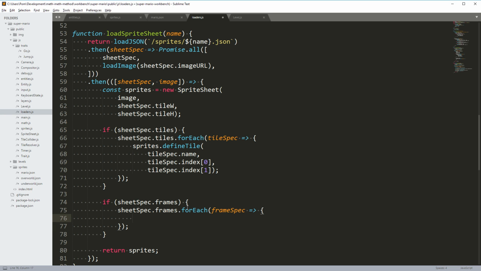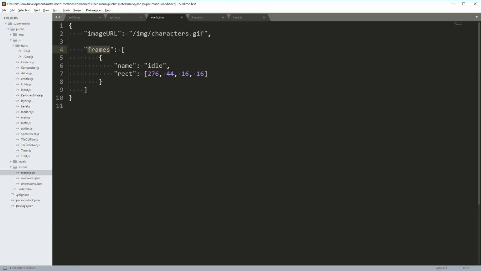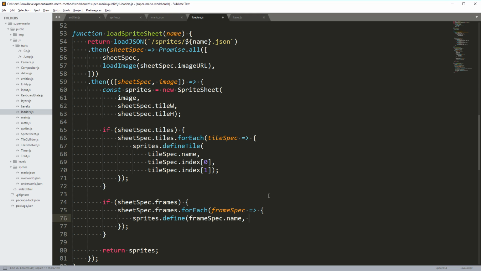And what the frame spec can do is define a tile, just like the tile spec can do here. A frame spec can define just a regular free for all rectangle tile, just like we do for Mario. So all I have to say here is sprites.define, and we have the name, so frameSpec.name. And then we need the rectangle, and we have the rectangle array here. When you have a data type like this, an array in JavaScript, you can spread the array as arguments in a function. So instead of having to write frameSpec.rect[0] and then frameSpec.rect[1], etc., we can actually just say frameSpec.rect and prefix it with the spread operator here.